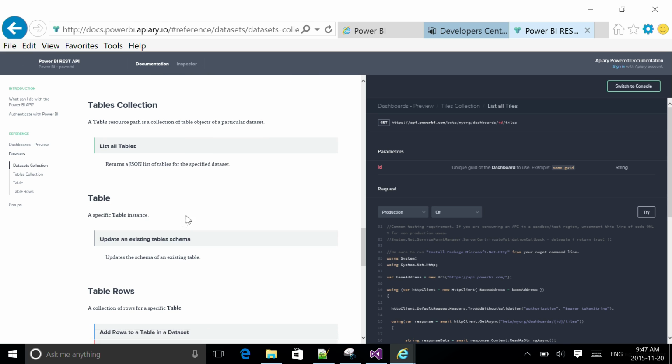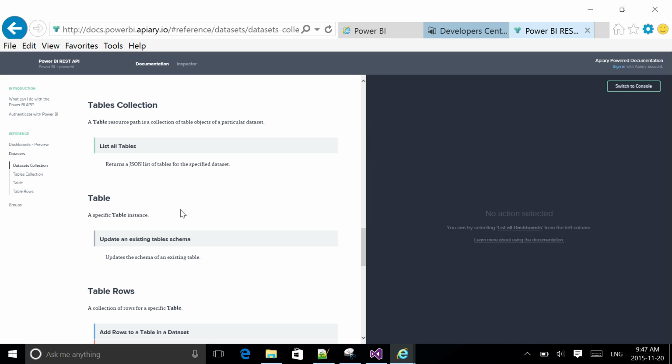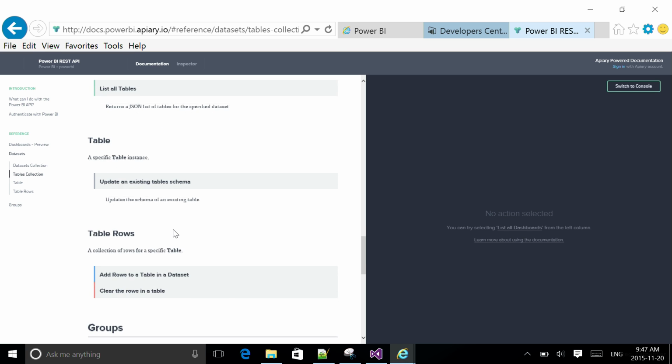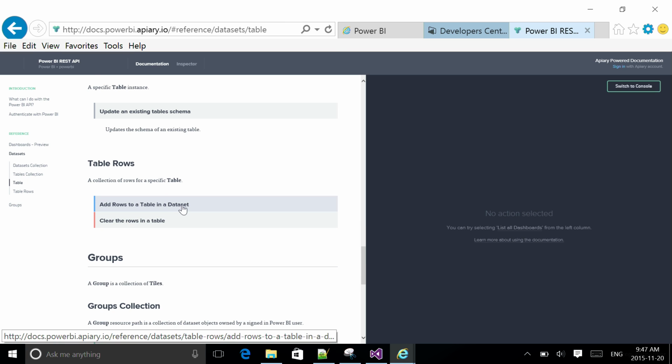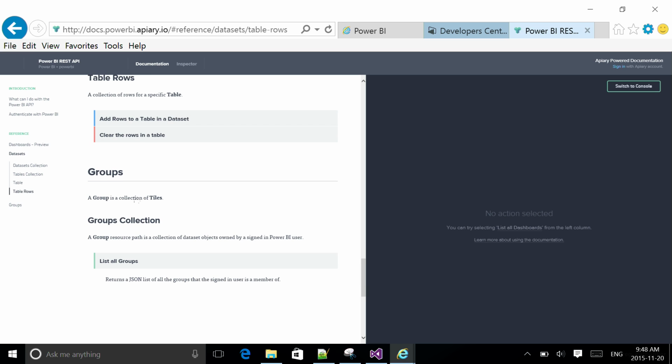I'm not going to demo it, but we have an amazing connector for a service called Stream Analytics. Stream Analytics is our real-time data feed, which you can post through to Power BI. If you make a change in Stream Analytics and it needs to update Power BI, that's the endpoint it uses to do it. Then there are table rows: add rows to a table in a data set, clear the rows in a table, and groups.